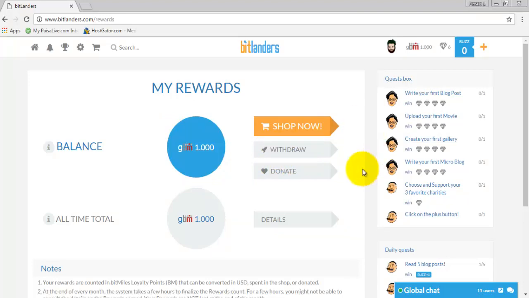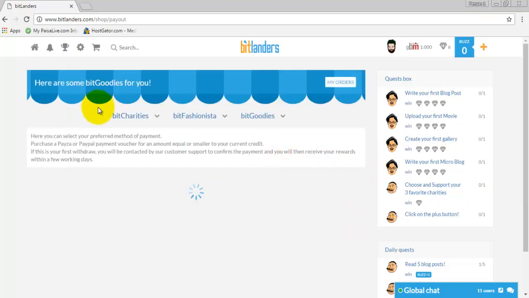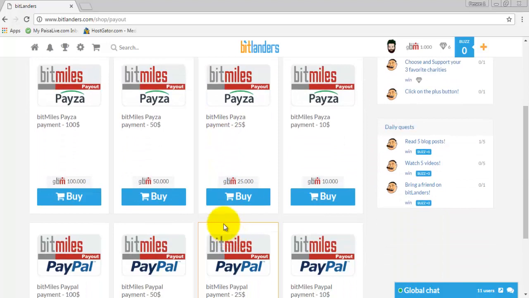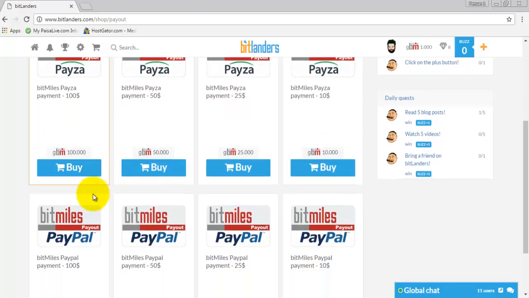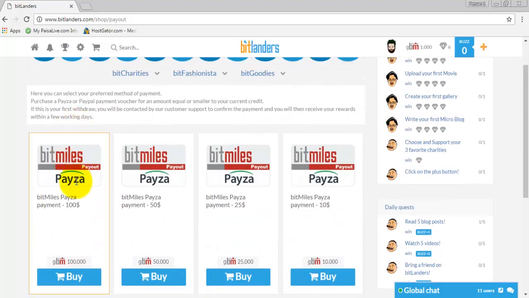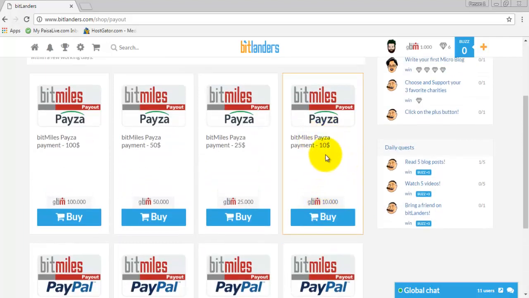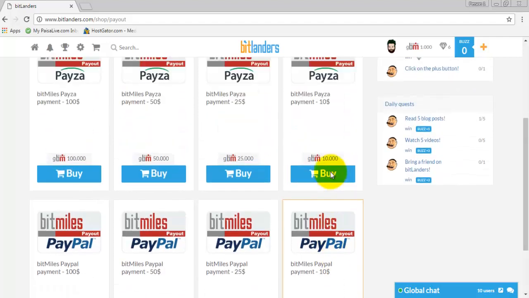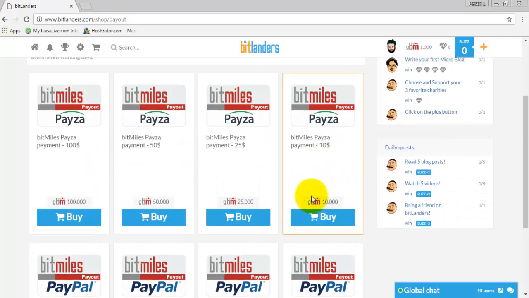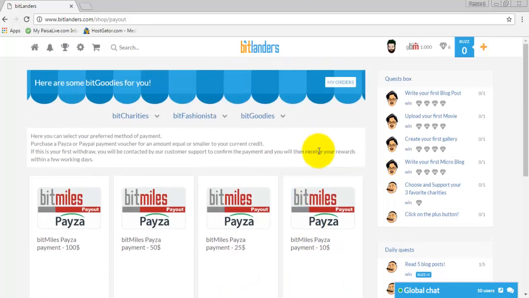Okay, click withdraw and you can withdraw through PayPal easily. You can see here $10 minimum. Okay, here you can see minimum $10. Here you can see PayPal and PayPal, both are okay. So you can easily withdraw your money through PayPal. Okay, so it is so nice and powerful.